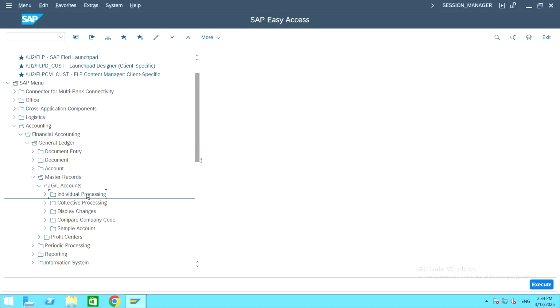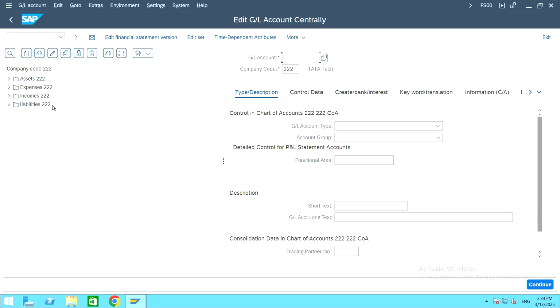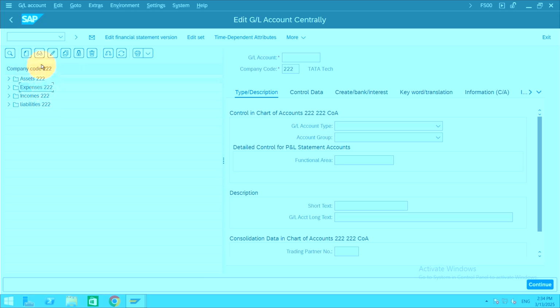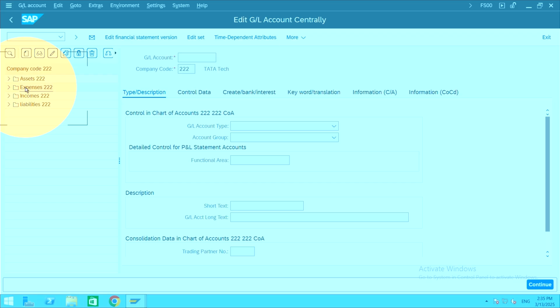Here we have the Individual Processing folder. Expand this folder of Individual Processing. Now we can see the transaction code FS00, which is used to create General Ledger accounts centrally. Double click on FS00 and expand the field for expenses. For the expenses account group, on the left side of the screen you can have a hierarchy display. Expand the field for expenses account group.